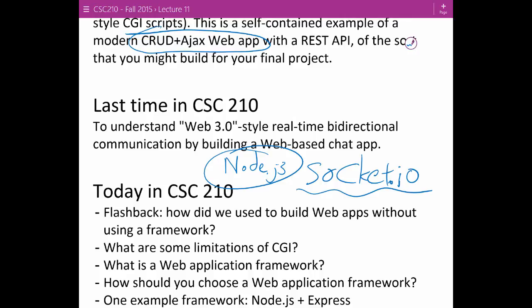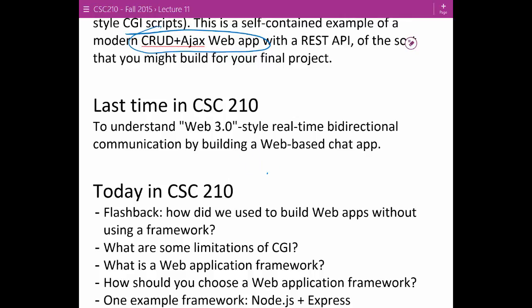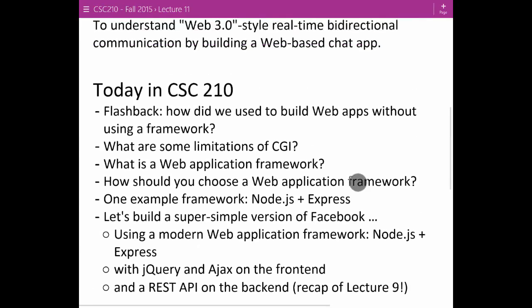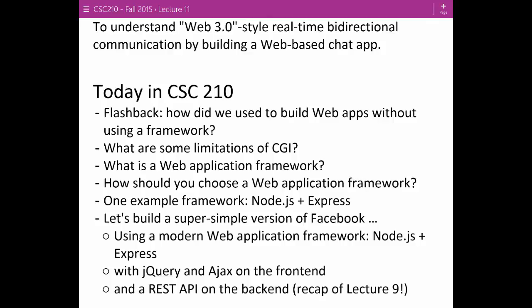So full schedule today. As usual, we're going to spend the first half or so going through concepts and the second half going through the code. So it's a pretty big agenda. So the first part of today, what I want to do is kind of do a flashback, right? So how did we used to build web apps without using these modern frameworks? So far in the class, in the first Web 1 or 2.0 part, what have we been using on the server side?